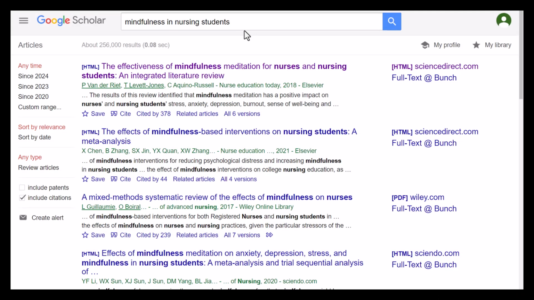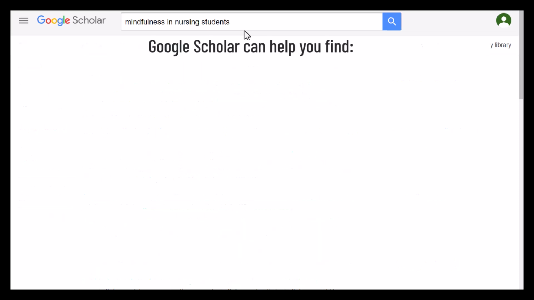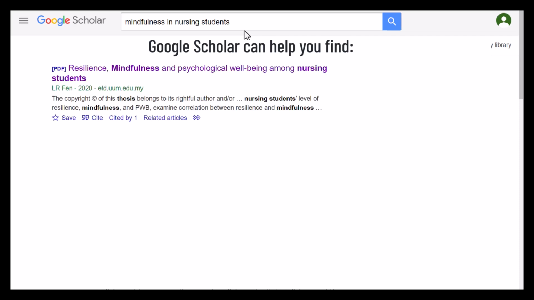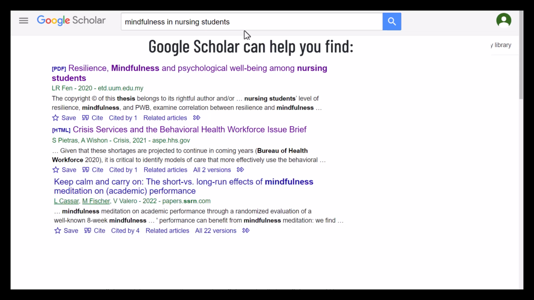Another way to use Google Scholar is to find sources other than journal articles. Because Google Scholar attempts to collect everything, it can be a good place to find sources like theses and dissertations, government reports, and working papers.